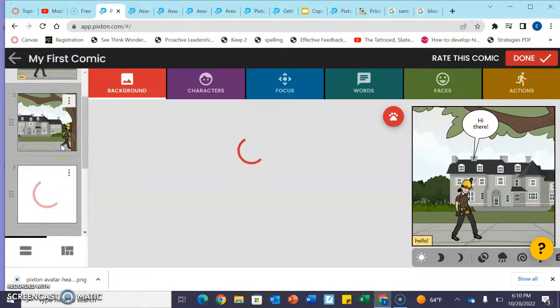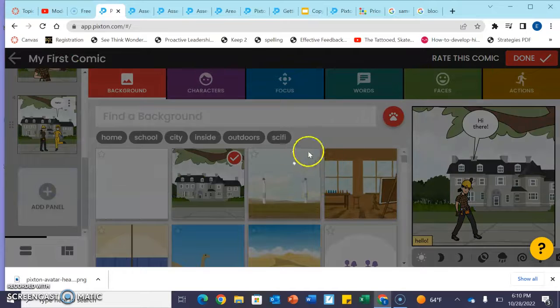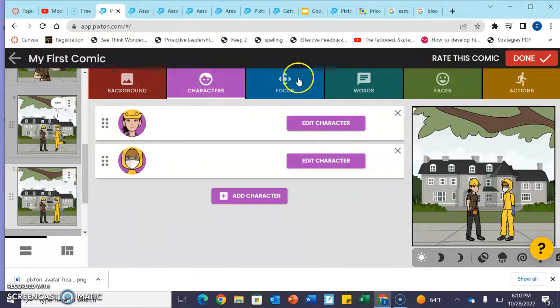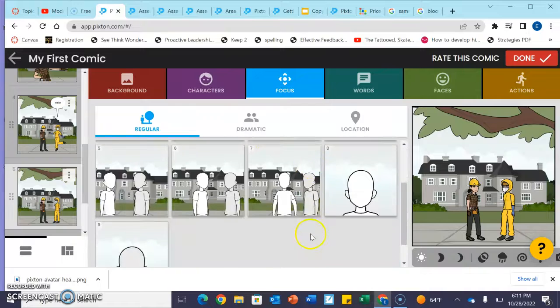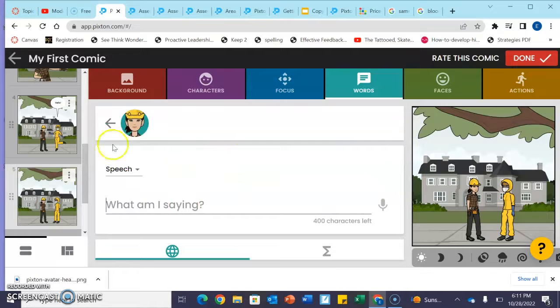So when you are creating another comic strip, you can add a panel. When you first start it, your first panel will be up there already, and you can change the backgrounds, the characters, the focus, so how close they would be, the words that they would say, so I can add more words. I can say hello, and she can say hello back to the person. She had said hello to her earlier.